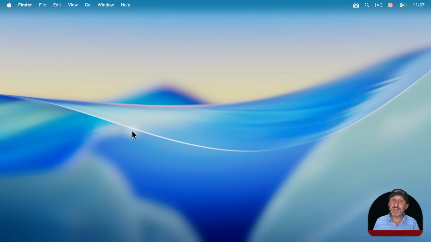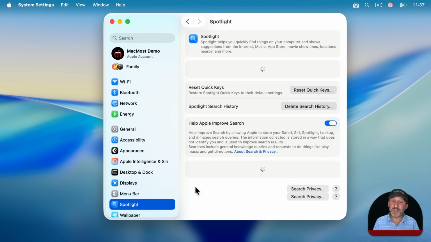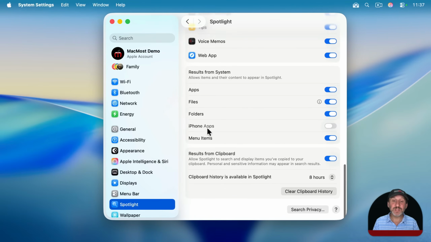In System Settings and then go to Spotlight, you can set up how this works here at the bottom, turning it on and setting how long items are remembered.